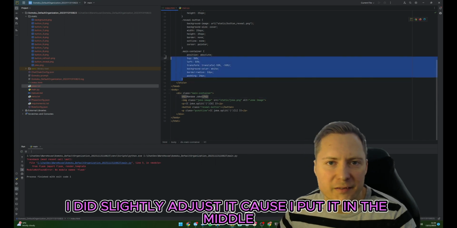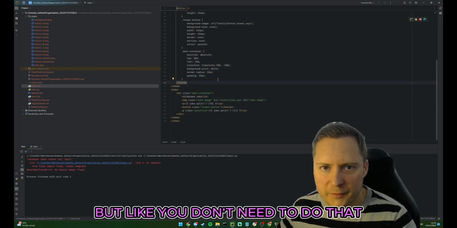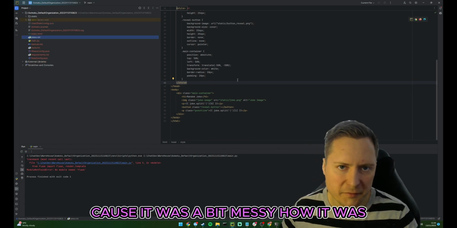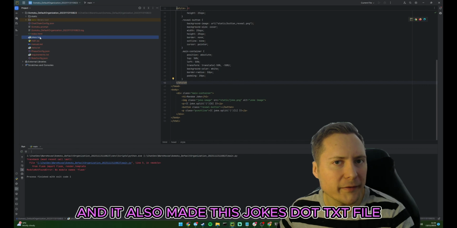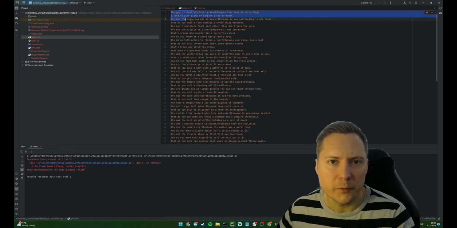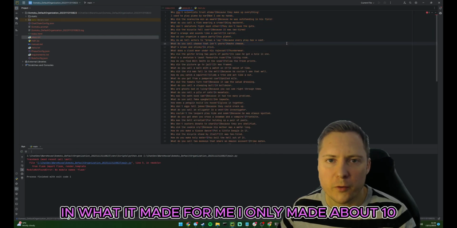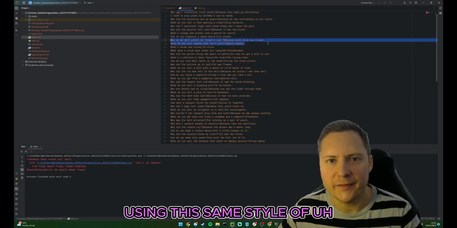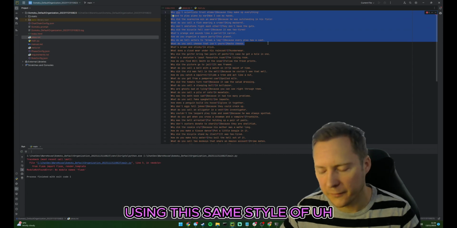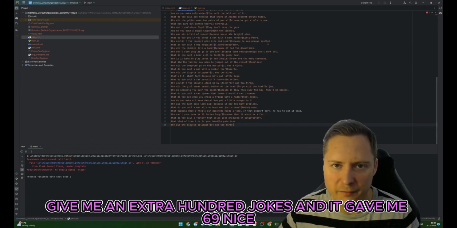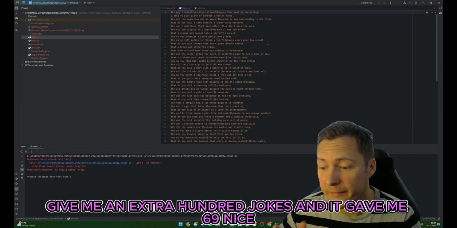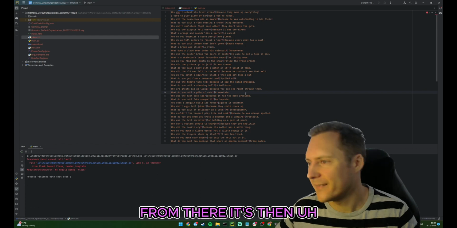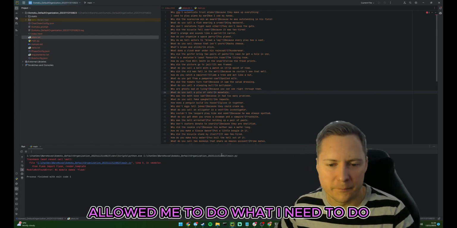I did slightly adjust it because I put it in the middle, but you don't need to do that. And I shoved the static images under a static folder because it was a bit messy how it was. It also made this jokes.txt file, which only had about 10 jokes, so I just shoved it into ChatGPT. I said, using this same format, give me an extra 100 jokes, and it gave me 69. Nice. But from there, it's then allowed me to do what I need to do.